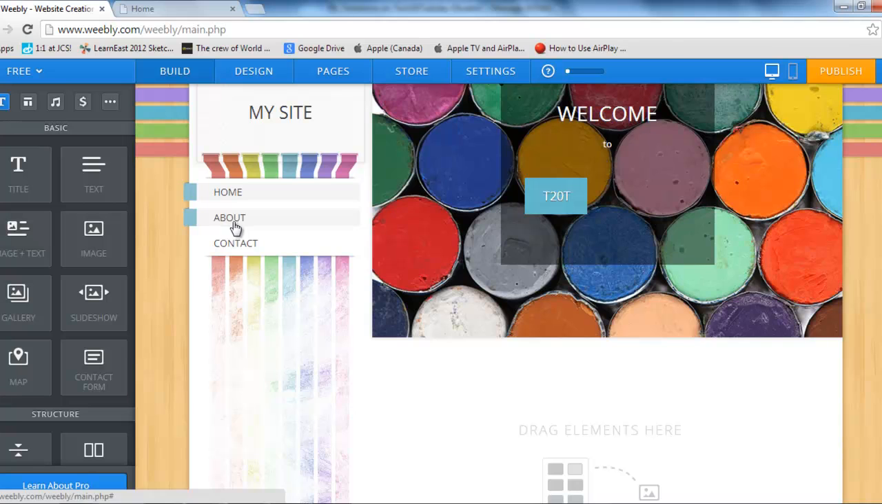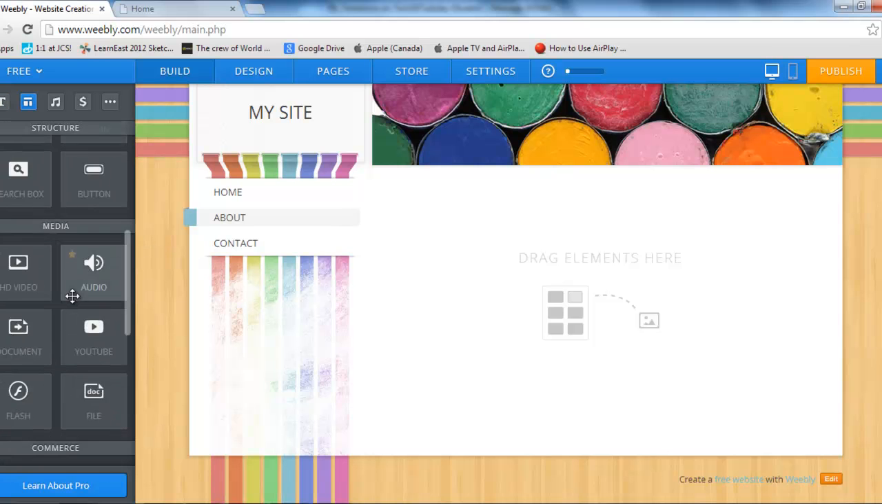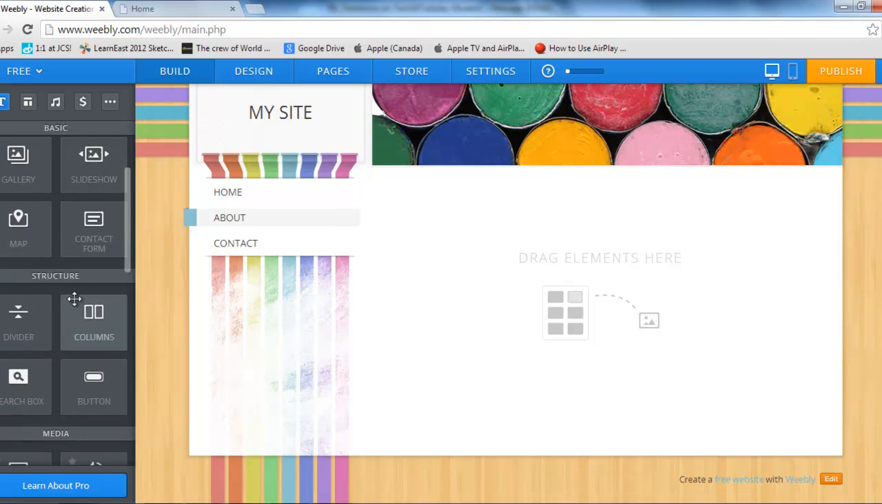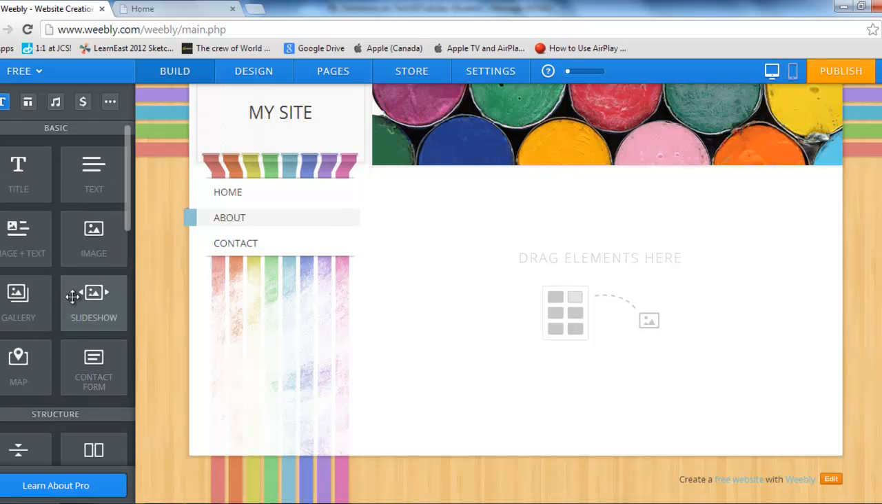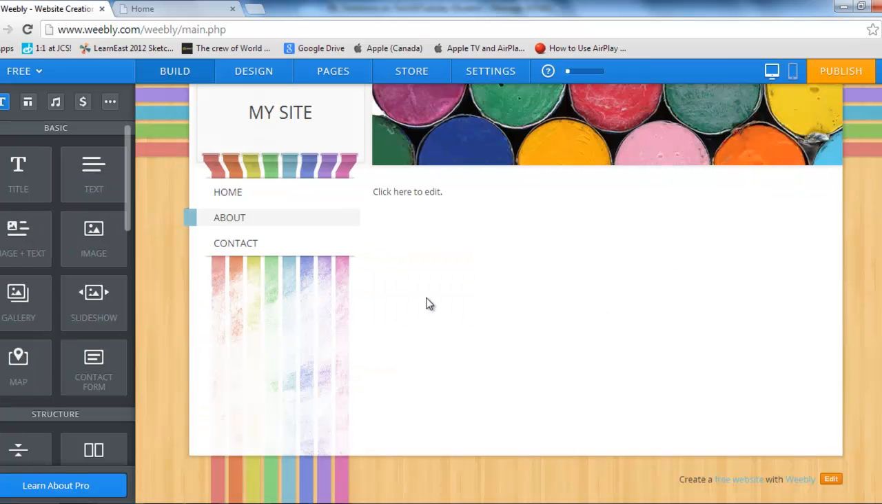The about. Now notice that the main part here is blank, and it says drag elements here. Well, all the elements that you can add to your website are on the left-hand side here, and there's all kinds. I won't go into much detail, but I will talk about the ones that you'll be using the most. So, this is about. So I'm just going to drag a text icon here, and I'm going to click here to edit.